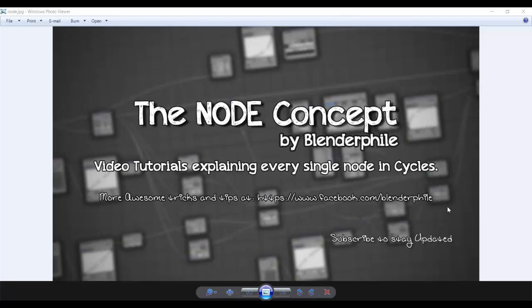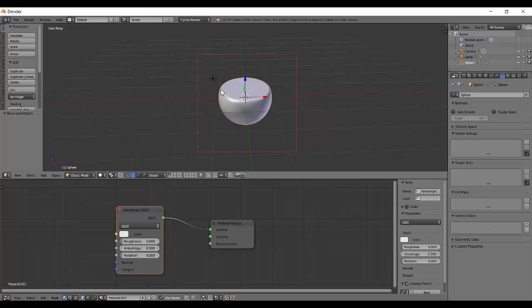Hey, SDN with me, Shubham from Blenderphile, and today we have the anisotropic node, and well, that's I guess another big node. And let's begin.